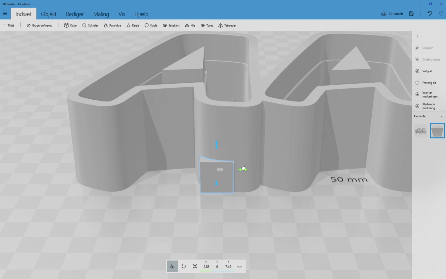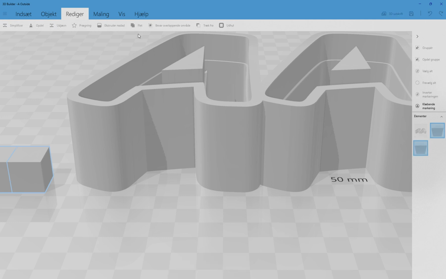Right now it's in a bad place. I really don't want it here, and I also want something a bit bigger. So I'll just do Control C, Control V. So now I've got two squares. I'll select them both and I'll join them. So back to Edit and Merge.